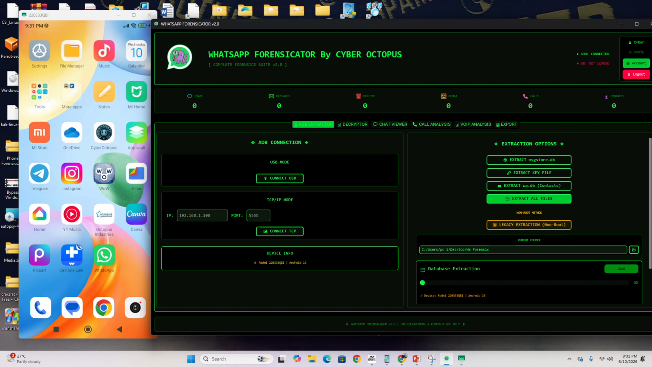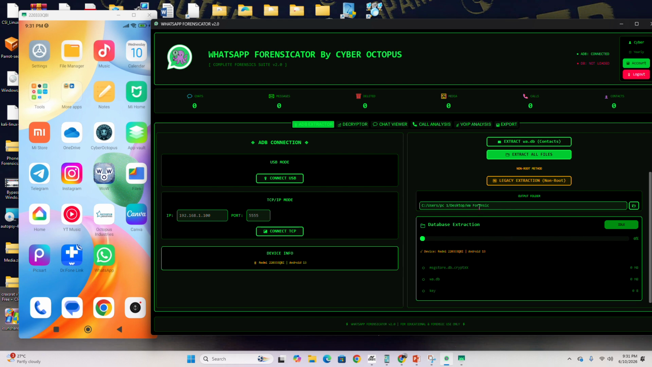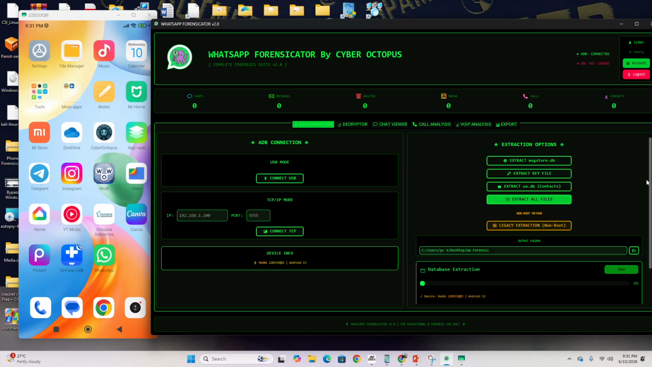You can see here, after choosing the destination output folder, you have the options legacy extraction and also the other extraction. Basically, if the phone is non-rooted, you can choose the legacy extraction method. For a non-rooted device we select legacy extraction. This process allows us to extract the encrypted database and obtain the necessary keys for decryption. Click on legacy extraction.